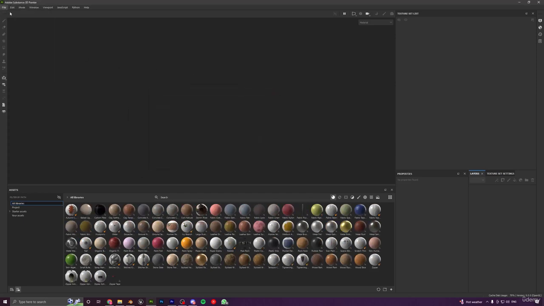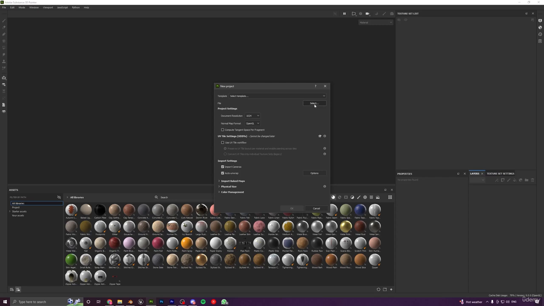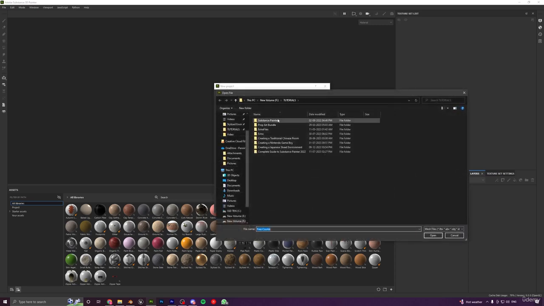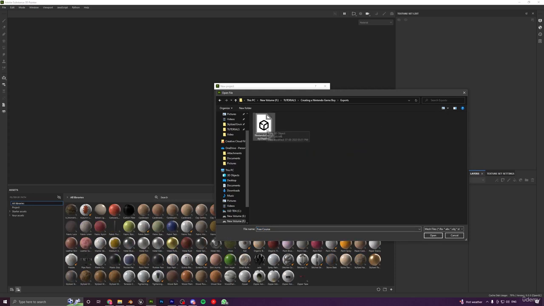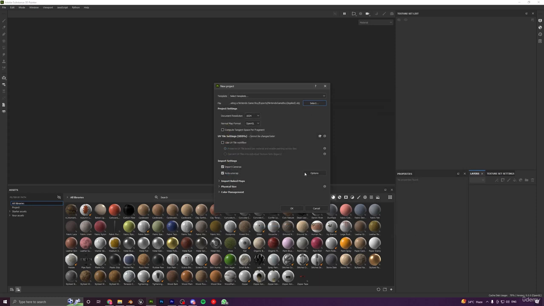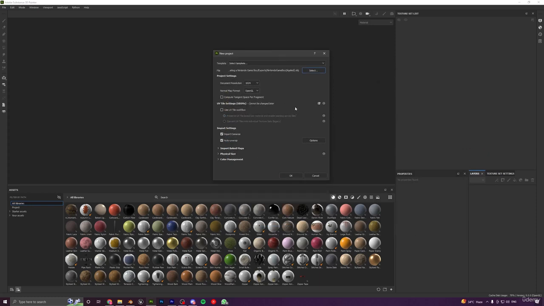Alright guys, so now that Substance Painter has opened up, you can just close this window, click over here on File, New, and click on this Select. And let's come over to our tutorial directory. In the exports folder, just select this file that we just exported from Blender and hit open. You do not really need to make any changes to this window, because all of these changes we can do later on also. Like you can change the resolution or the normal map format to anything you want.